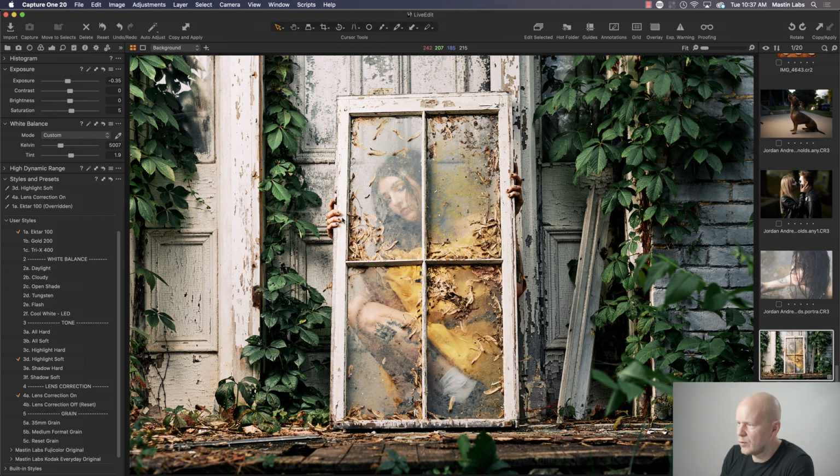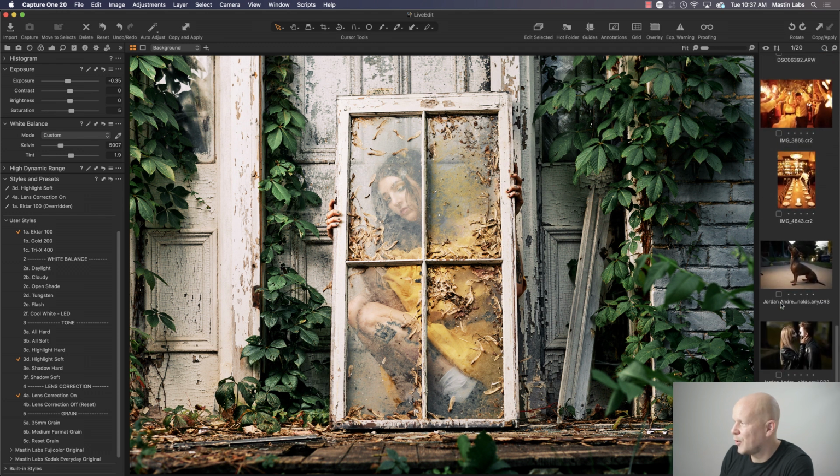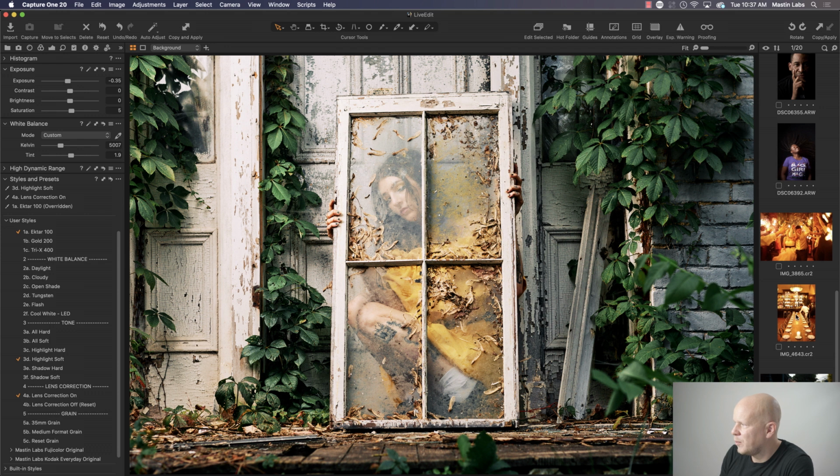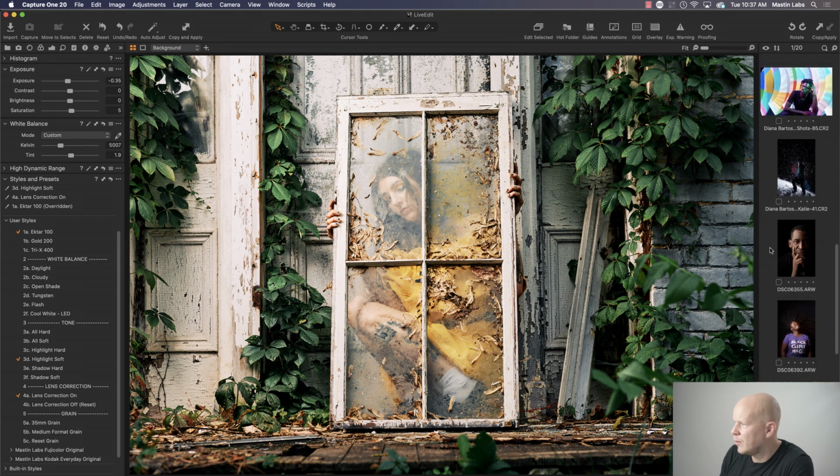So very cool photo, lots of detail. I love how Capture One renders fine detail. It is pretty outstanding, and it's very three-dimensional. So this photo looks great. So thank you, Jordan. It's a really, really awesome photo. Okay, let me do one more kind of studio image in Capture One.